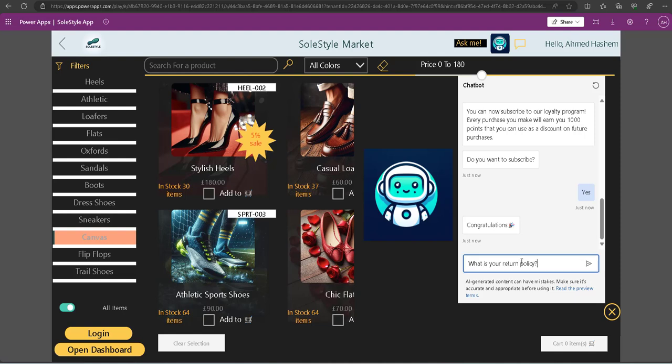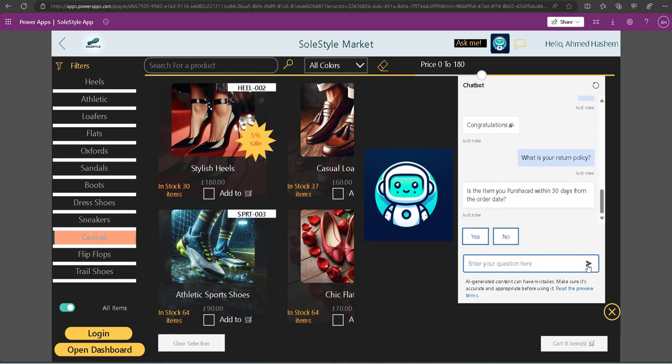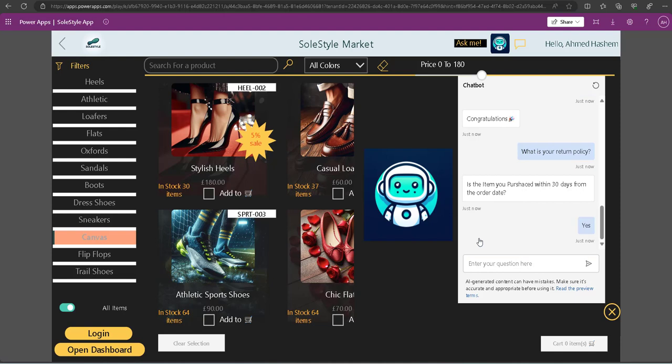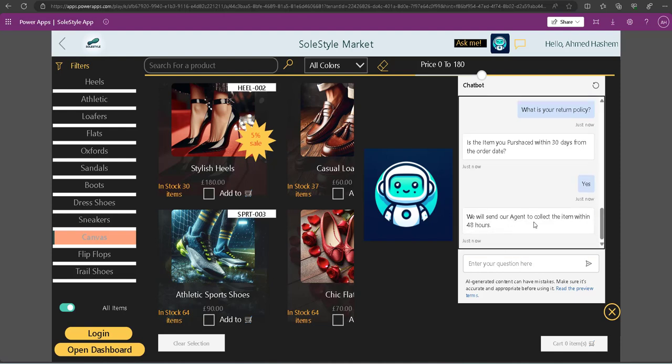And the 5th topic is about return policy. What is your return policy? And it's asking me whether it's 30 days from the order date or not. Yeah, I'm still within the 30 days, for example. So it will send me an agent to collect the item within 48 hours.